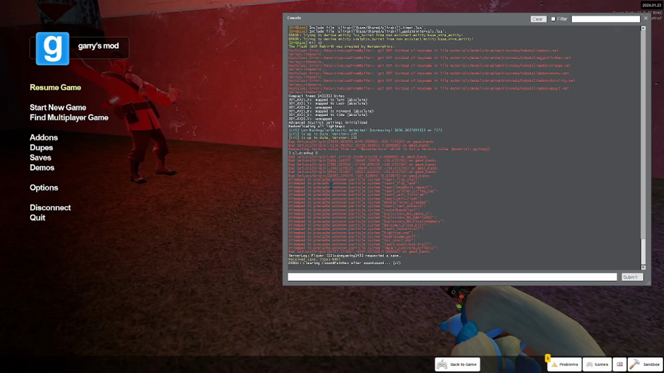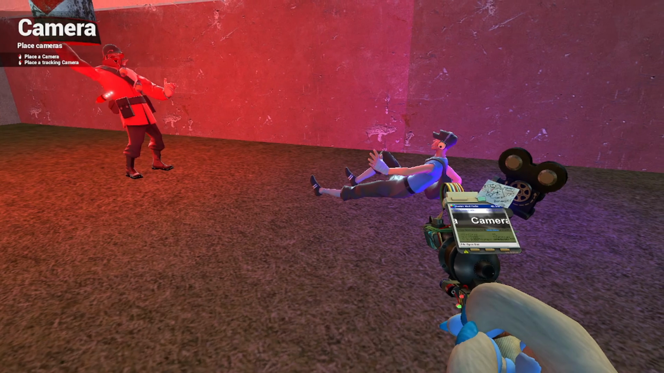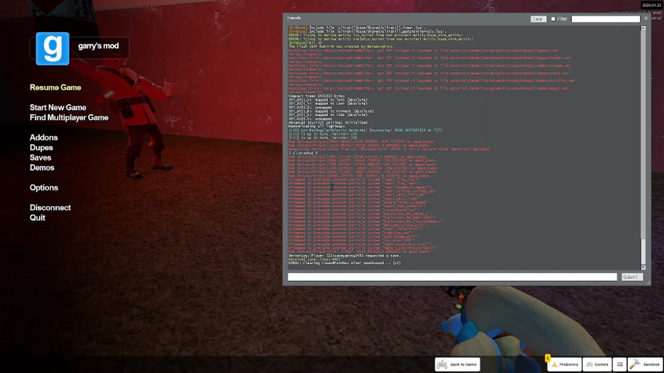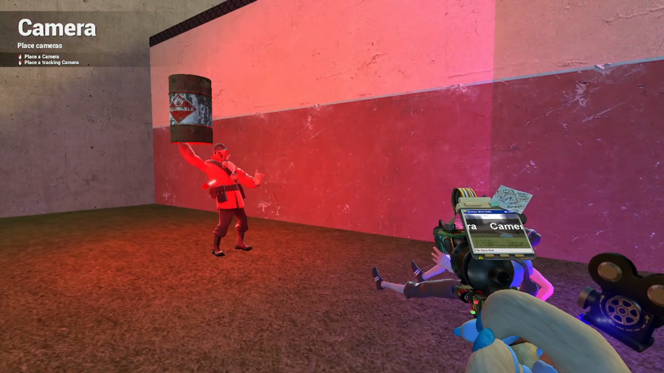So there's this key above the tab key. I'm not sure what it's called, but it brings up the console. And if you type CL_draw HUD 0, it will remove the HUD.